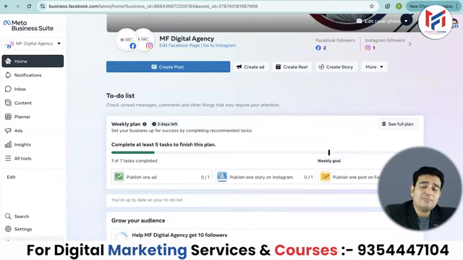And the best thing about it is that you can add accounts here and run ads for multiple accounts and manage them from one place. You can also give them access or take away access.